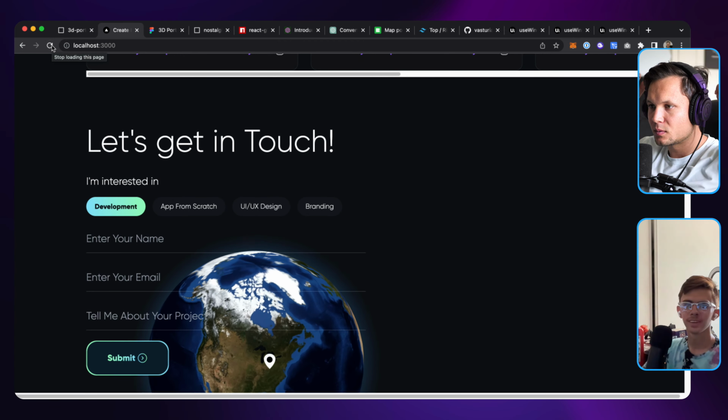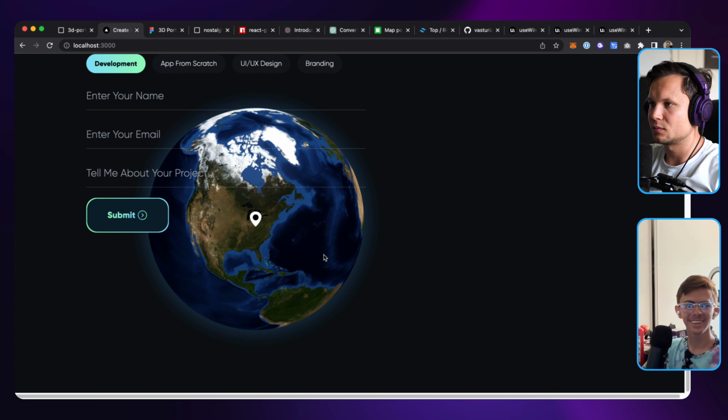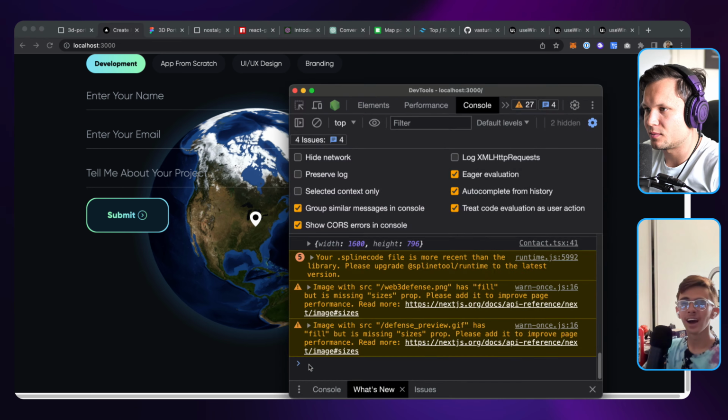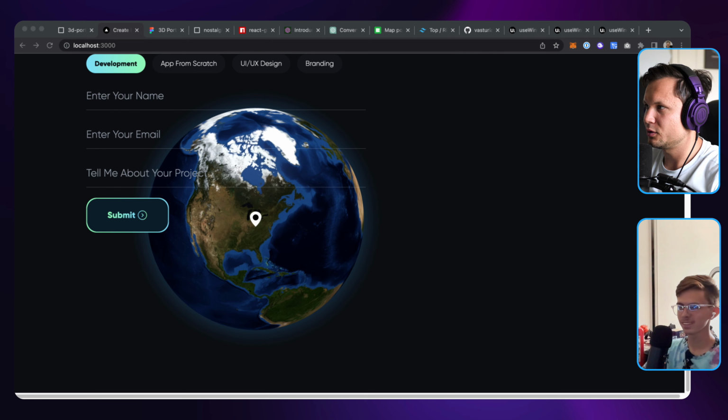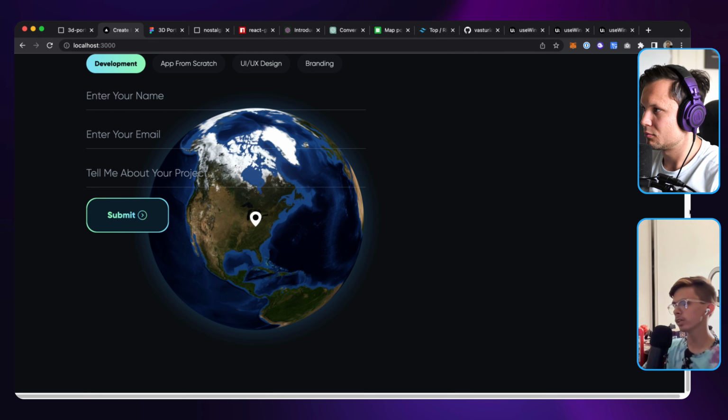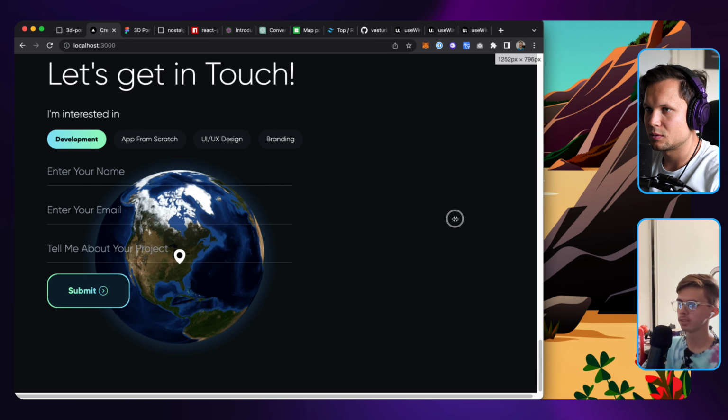Nice. Okay. Is that it? Oh yeah, look, it scales when you resize the screen. It scales down. That's so cool. You change the width of your browser tab.